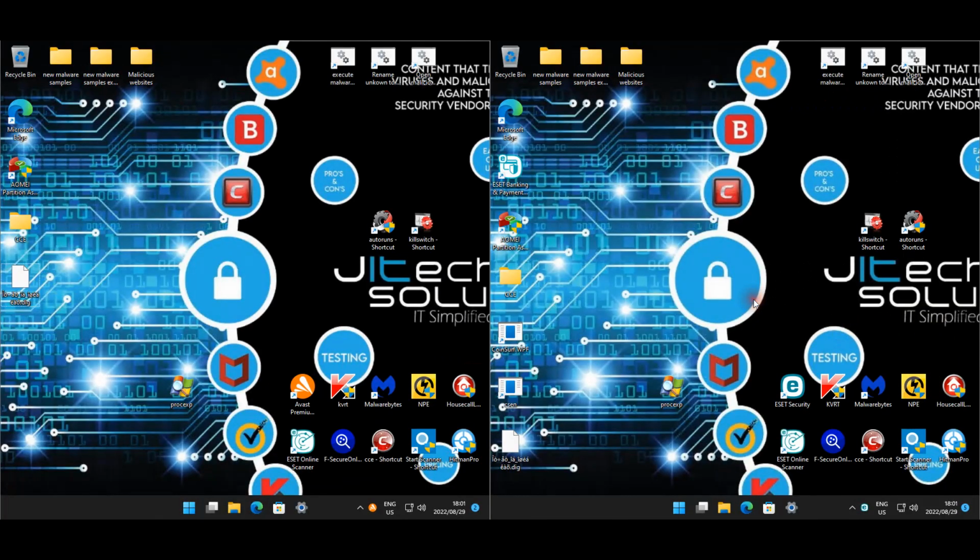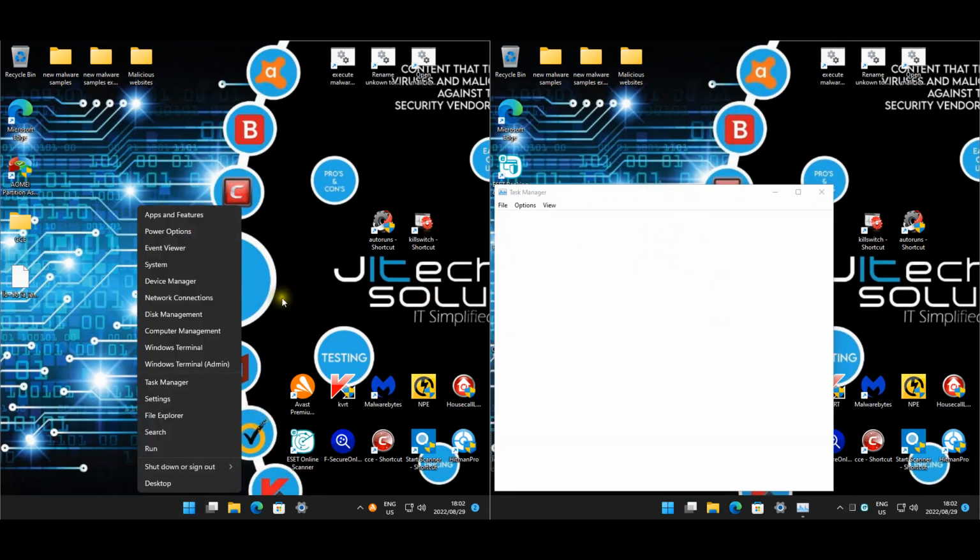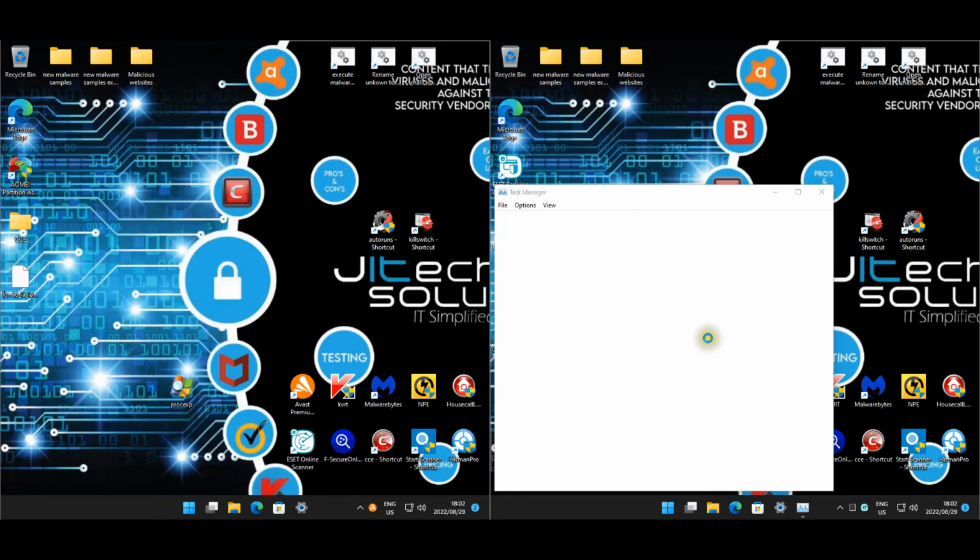Okay, so Task Manager closed. The file that I was looking at was a JavaScript. Okay, so I'm not going to waste more time with this one. I'm going to restart these machines. Okay, there's Task Manager opening up again. So I'm going to restart them, update them, and then start the full scans.